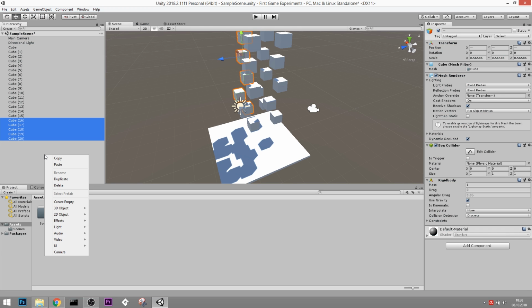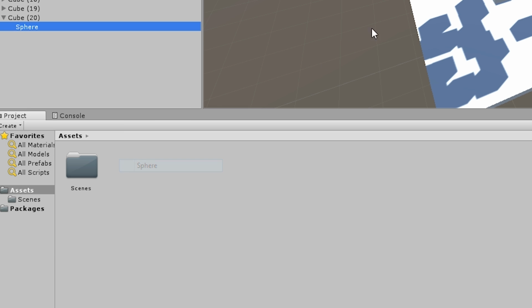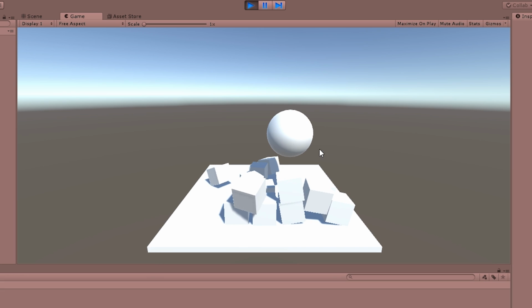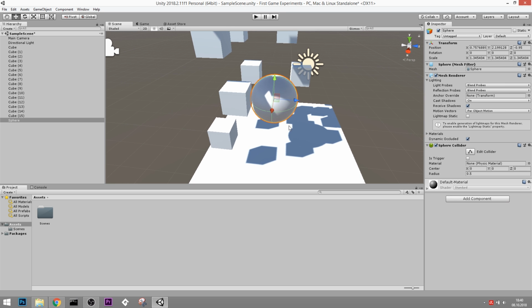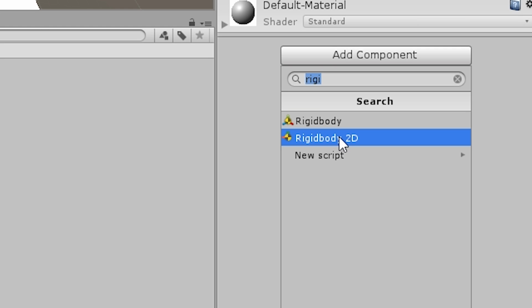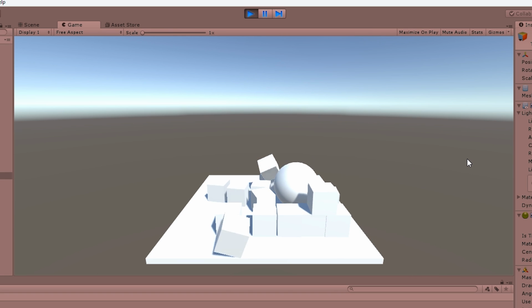Cool. You can do the same with balls, by the way. Just create a new object, right click here, create sphere. Here we go. Now, this is basically flying, frozen in space. If we want this to fall down as well, we need to give it a rigid body. Not a Rigidbody 2D, because we're not making a 2D game, but a Rigidbody. So now this ball should fall down as well.